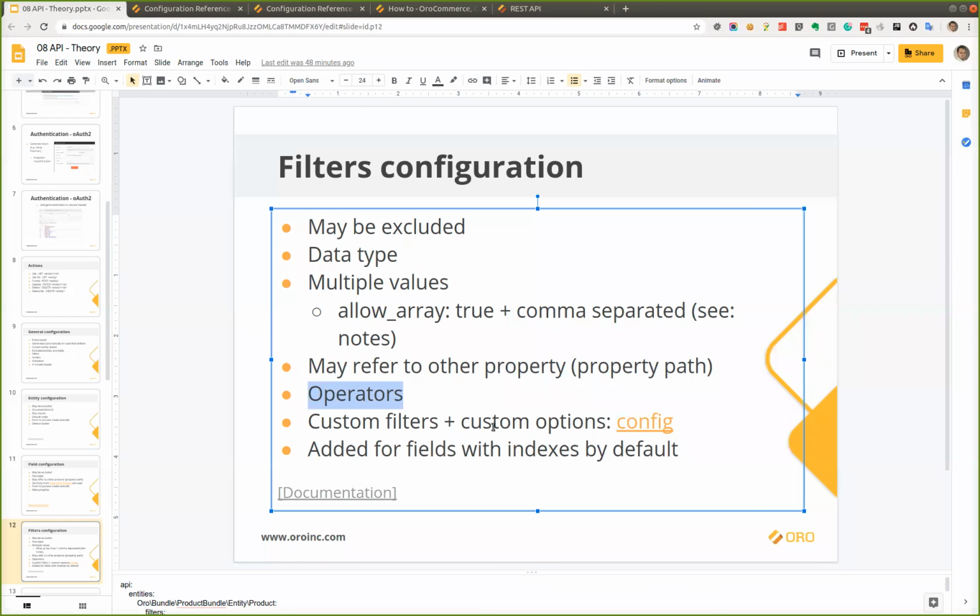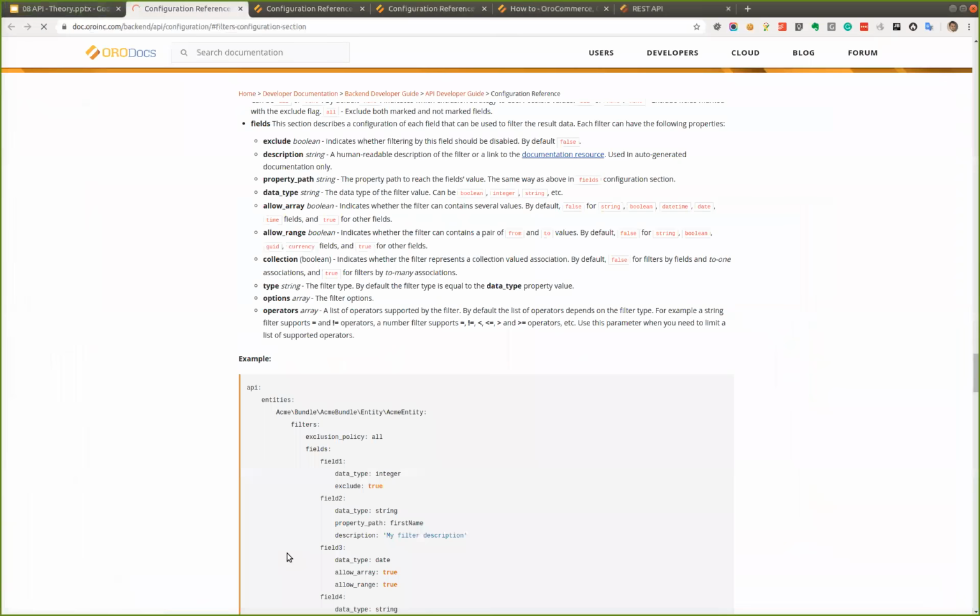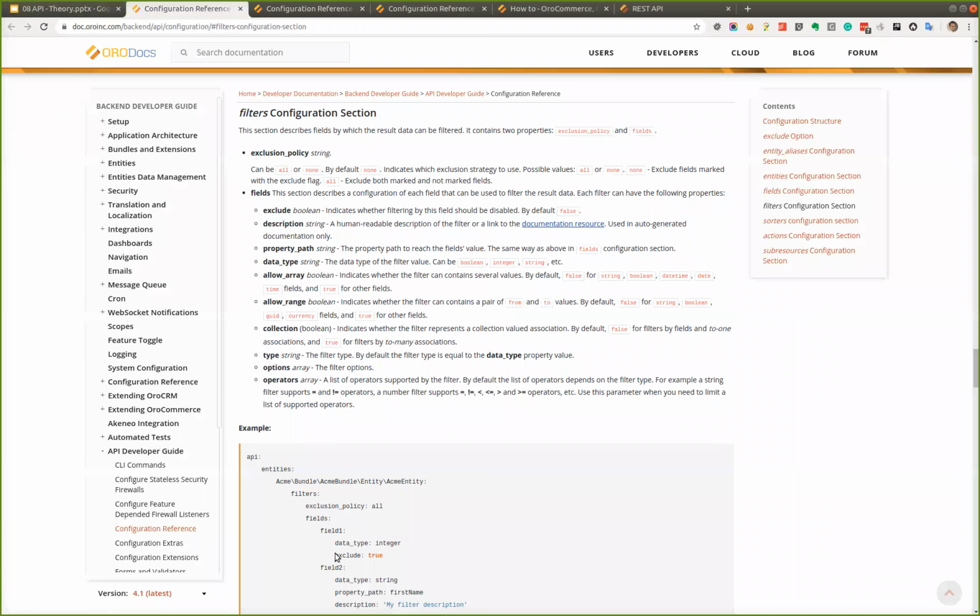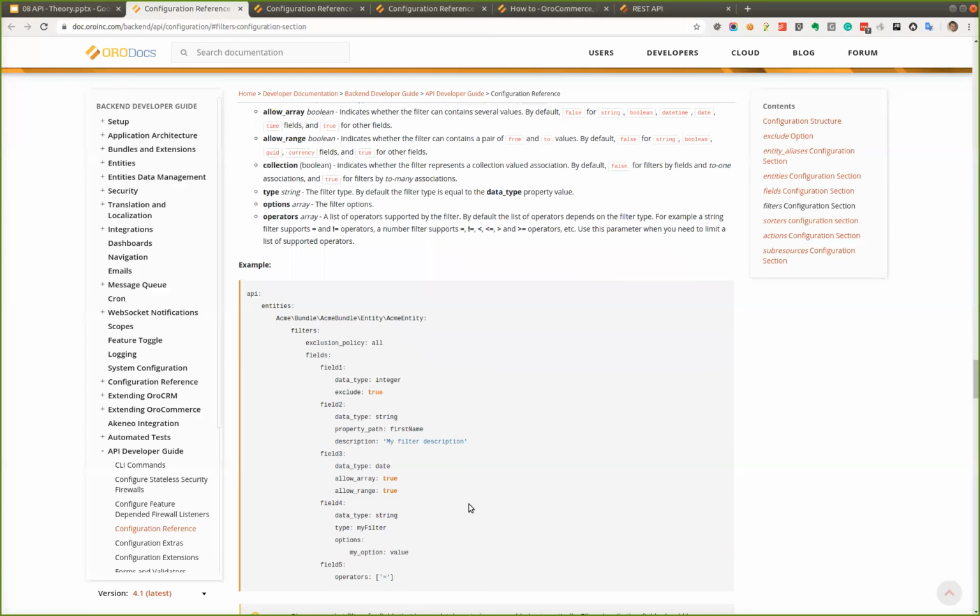Then I can also create the custom filters. And the important thing, if I have the index for a given field, the filter will be added by default. Again, we have exclude. This is actually true for all the configurations. We can allow array. We can set the range, different type, different operators, and always there is quite a good example here.